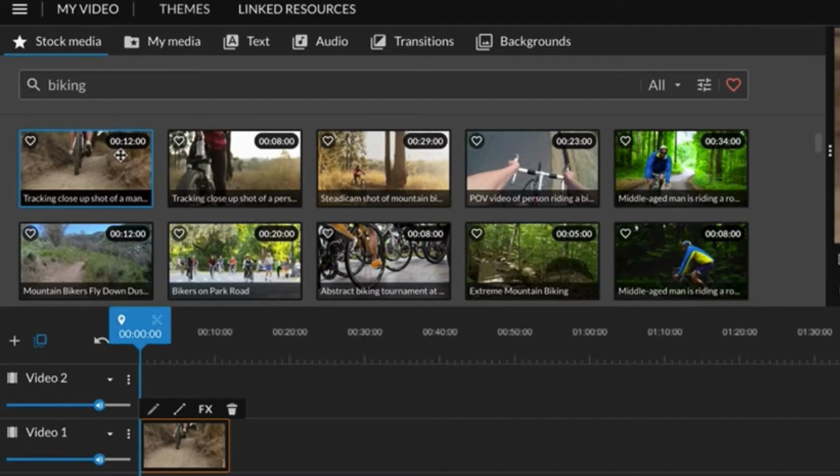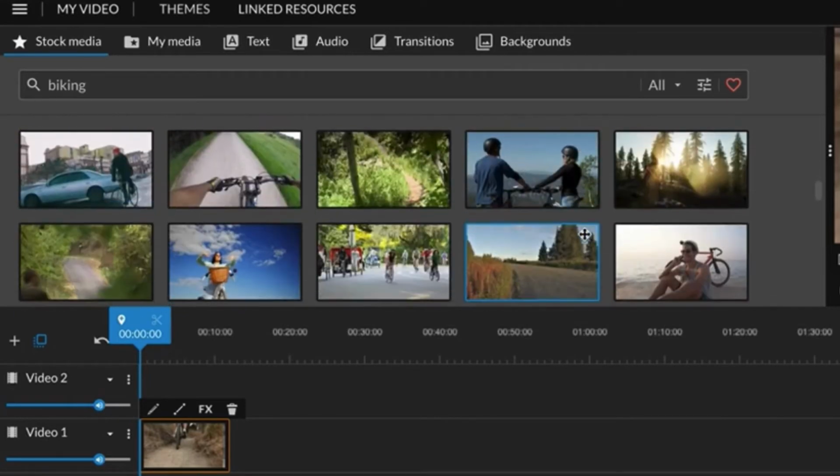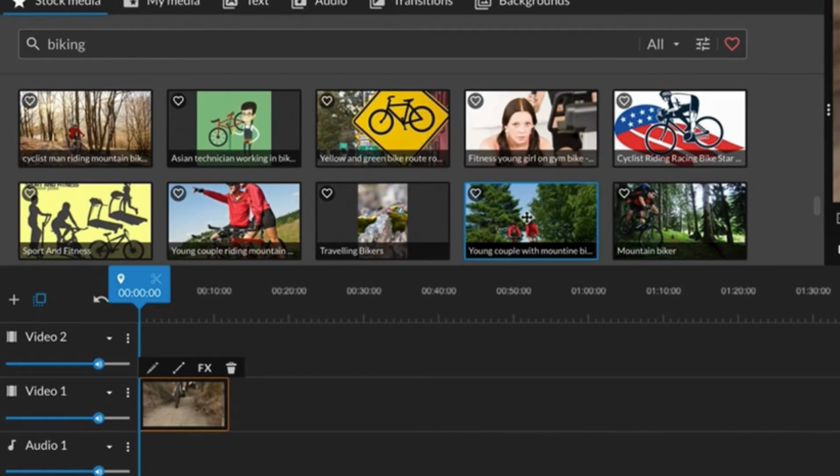Notice in your search results, the times come up about how long they are. They're in seconds. The videos come up first. If you scroll down, you should get down to the pictures. So we'll put some pictures in here.